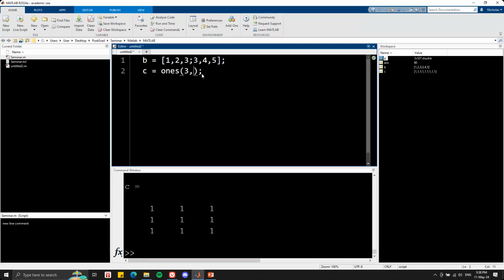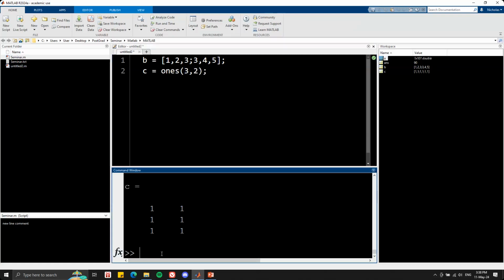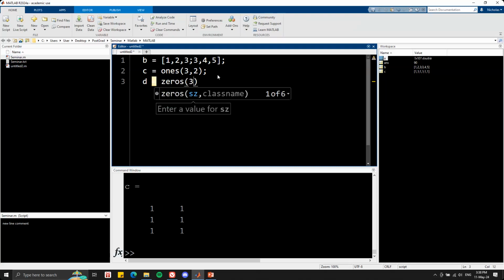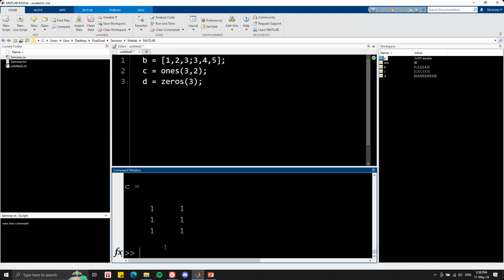Then you can also change it to 3 by 2. So right now you can create a 3 by 2 matrix full of ones. So it's possible if you want to create a matrix full of ones. Same thing with zeros. You can also do zeros 3 by 3 like this, and you can call it D. So it will be a matrix full of zeros.